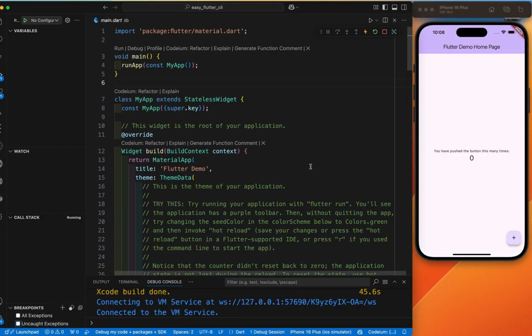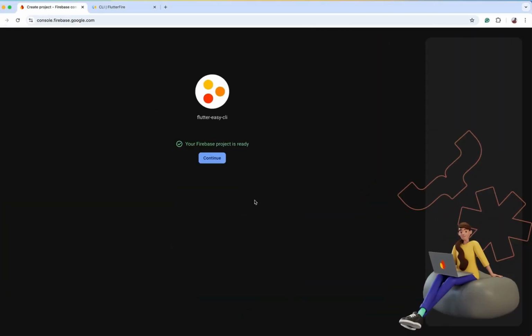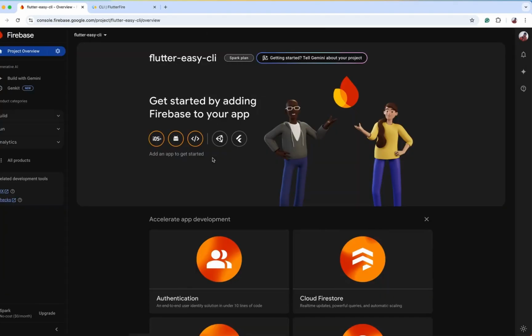See, everything is perfect. Our app is working perfectly and runs without any error. After that, the next thing we need to do is, our Firebase project is ready here. Just continue. Firebase provides special support for Flutter; for anything except Flutter, you need to do it manually. For Flutter especially, Firebase provides the easiest way.